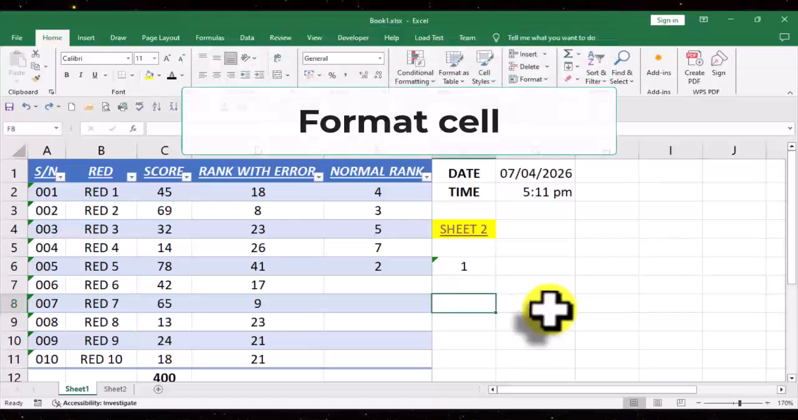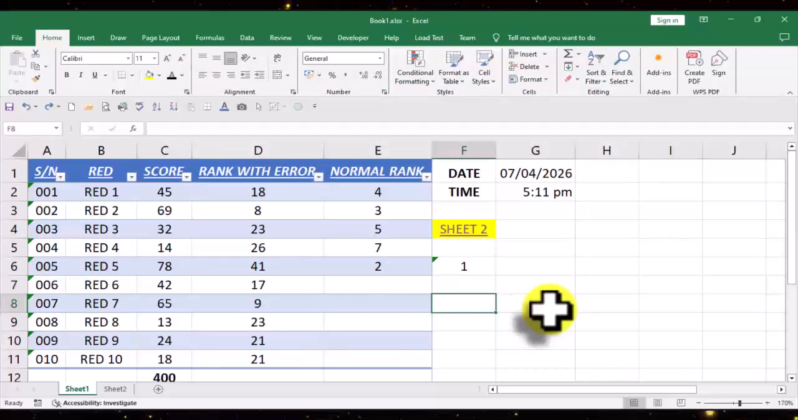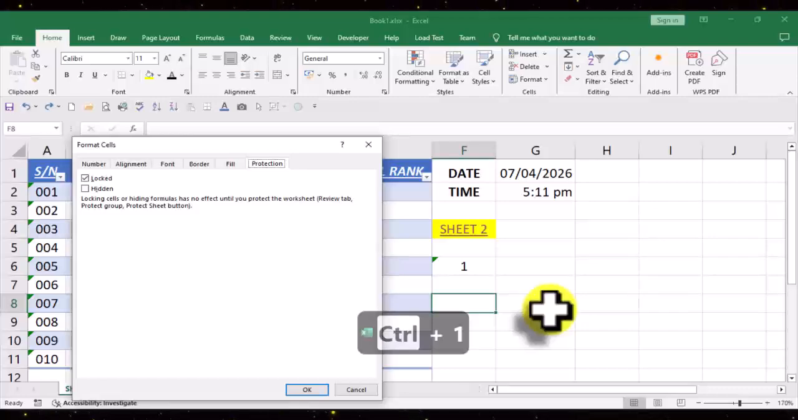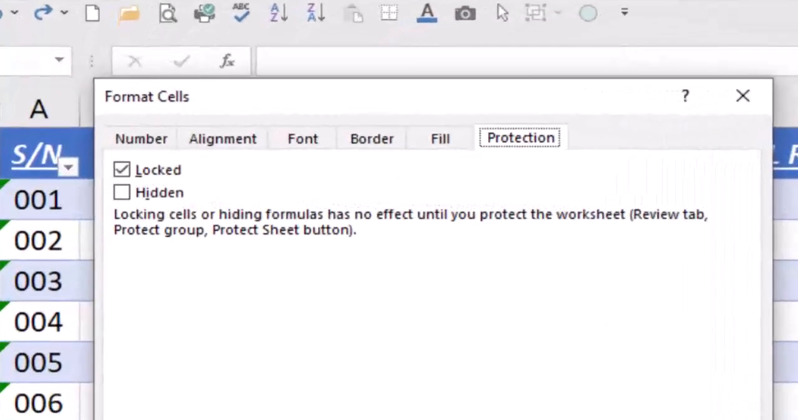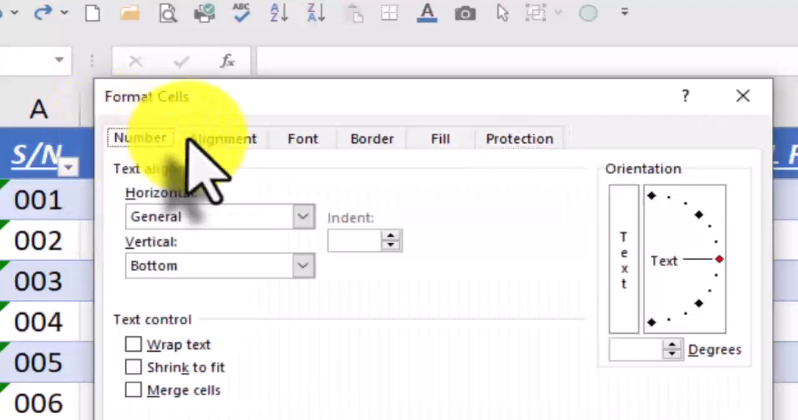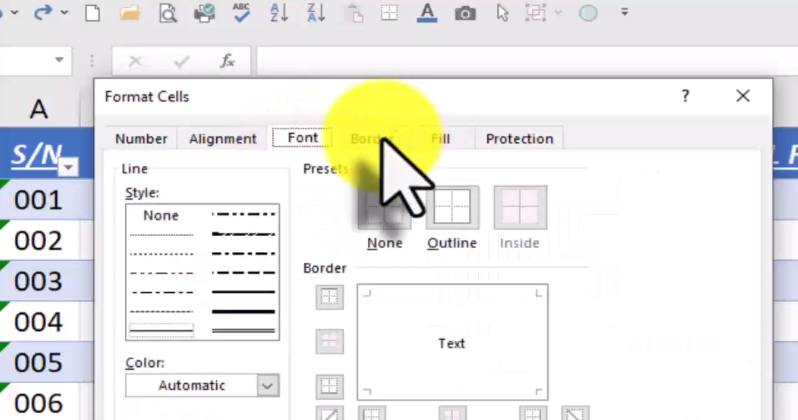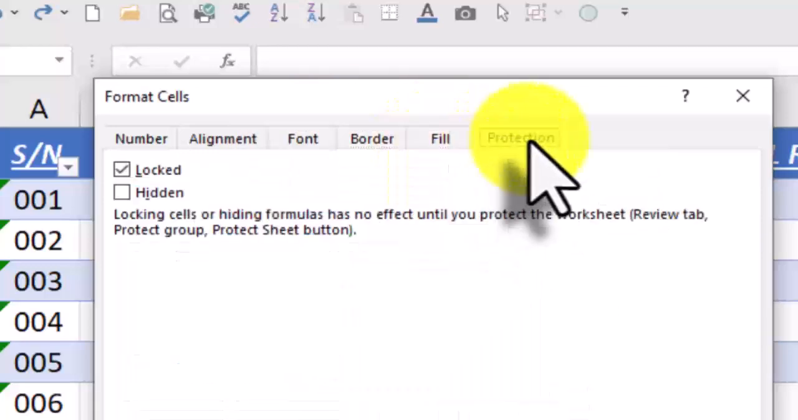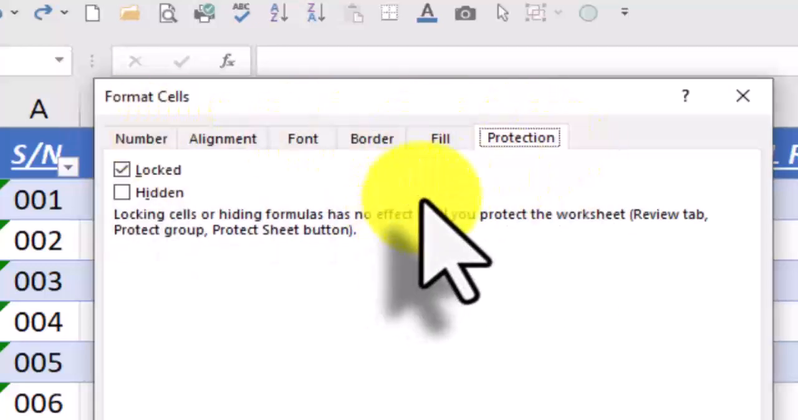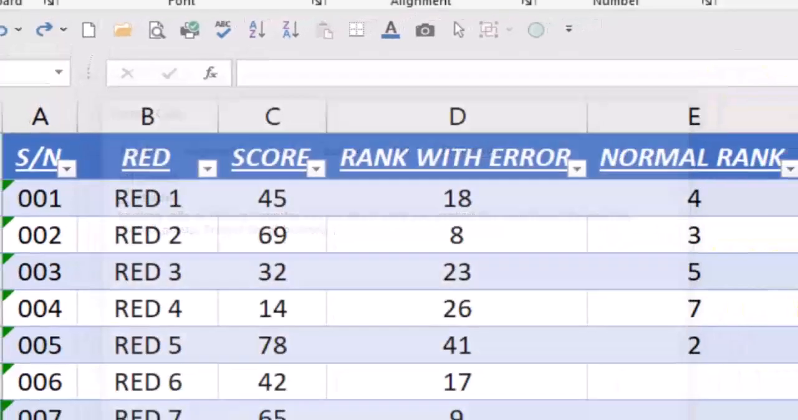The next one, which is number 16, is how to open your format cell dialog box in case you want to format a cell or a range of cells. Now let's press Control plus 1. It will open the format cell dialog box, which has the number, alignment, font, border, fill, and protection. So anyone that you want to use, you can apply it in it.